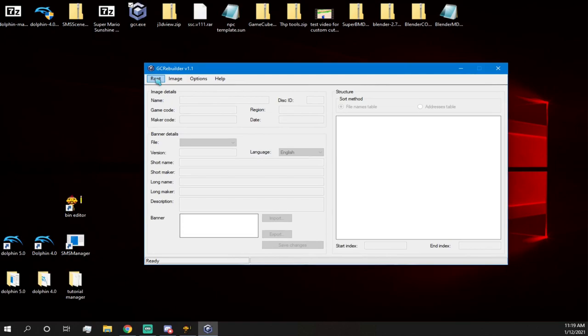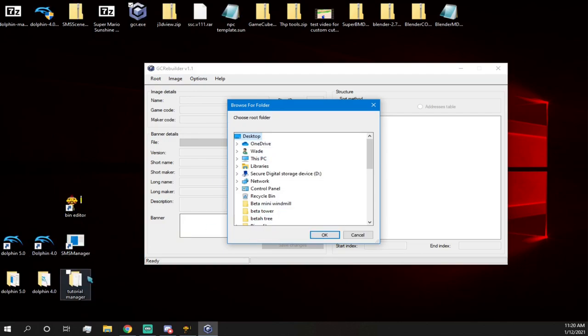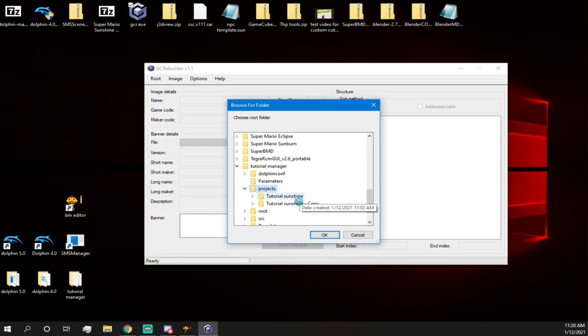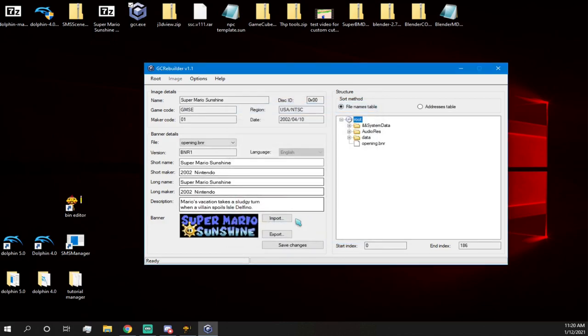We have this option now, because earlier we did root to open up the disk and get our root folder. Now we want to go to root, and we can open up our root folder for the mod from earlier. So let's go to desktop, tutorial manager, and now we go to our projects, and then we got our Tutorial Sunshine project, and then we go to the root folder of Tutorial Sunshine, go to root, and you hit OK. And that should bring up our edited version of Mario Sunshine.